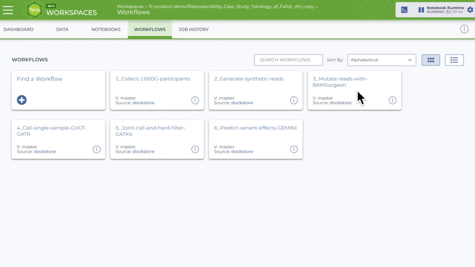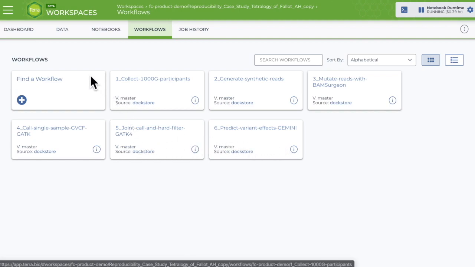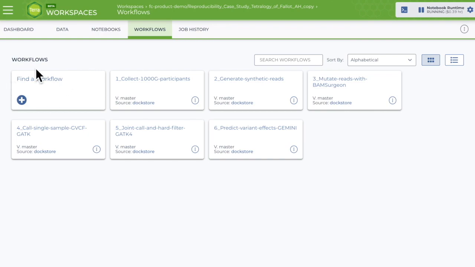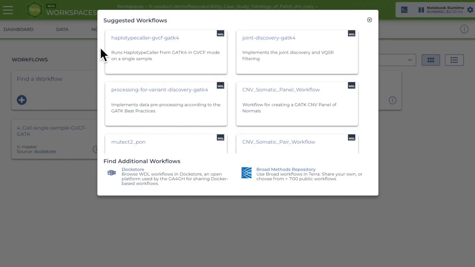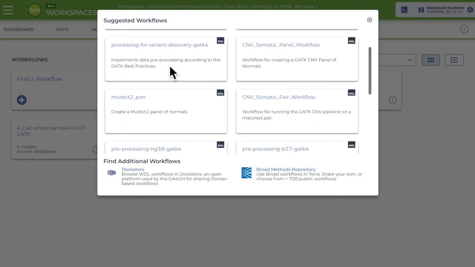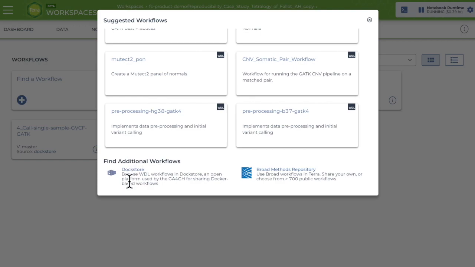Workflows in Terra are written in the Workflow Description Language, or WDL for short. In many cases, you don't have to write your own WDLs from scratch. You can access published workflows with the Find a Workflow option on the left of this page. When you click the link, Terra will suggest some curated workflows. Or you can search workflows in DocStore or the Broad Methods repository and upload directly to your workspace.